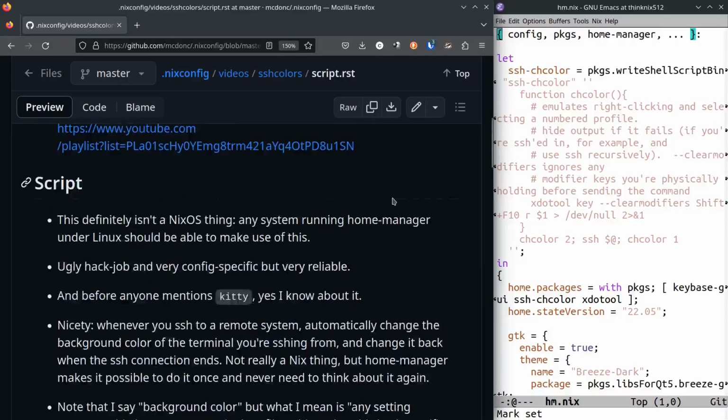This particular little nugget is not really a NixOS thing. Any system running Home Manager under Linux, at least, should be able to make use of this. This is a terribly ugly hack job, and it's pretty specific to my configuration, but it's very reliable. And for anyone who mentions Kitty, yes, I know about it. Yes, thank you. Didn't want to use it.